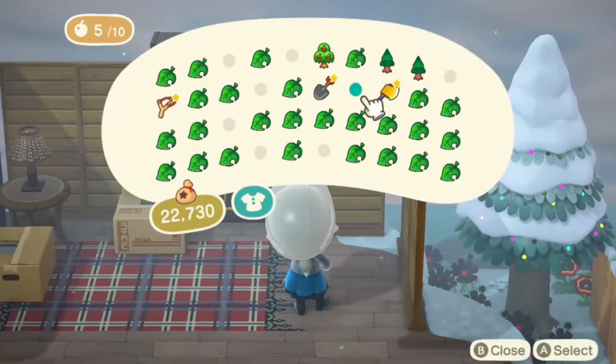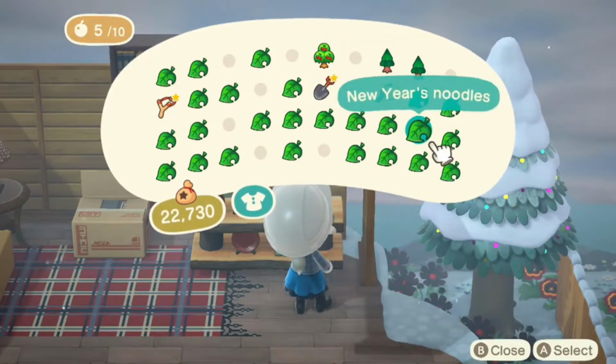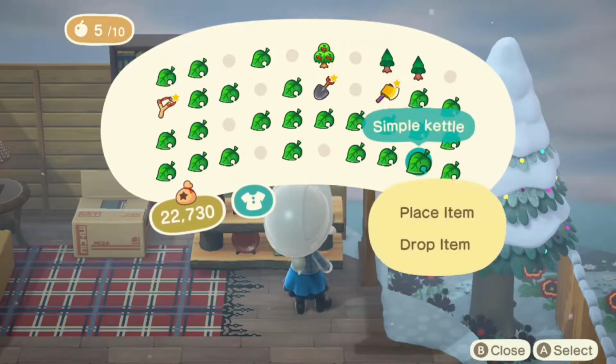Of course, every good little reading nook is not complete without a kettle and some hot drinks, especially in the snow.